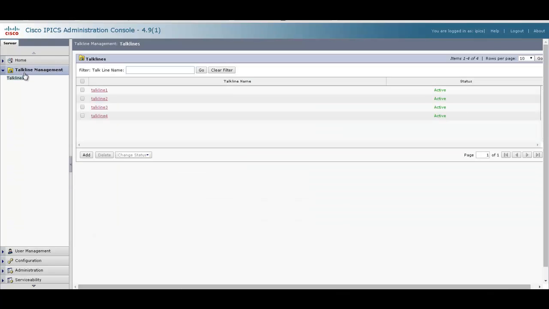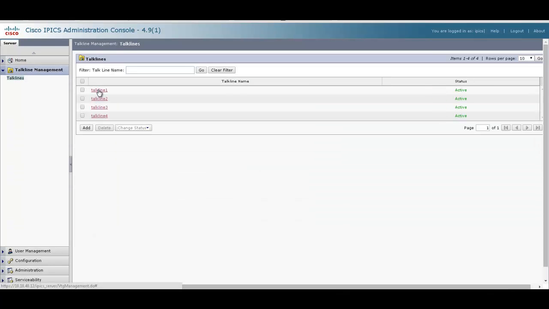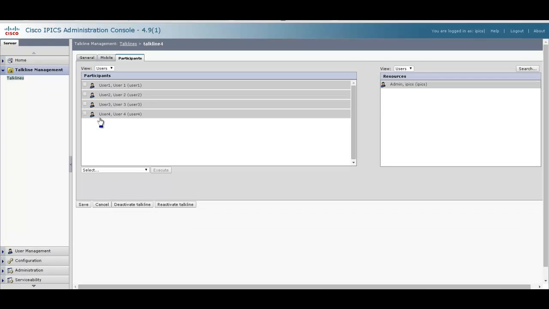All right, let's look at our talk lines here. We have our talk lines set up. I have 4 of them predefined. We'll go over here to talk line 4. I have all 4 users in that talk line. Now, if I had the 50-user system, I might set up a group for, say, maintenance, and a group for security, and a group for administration, and I might give those folks individual talk lines.